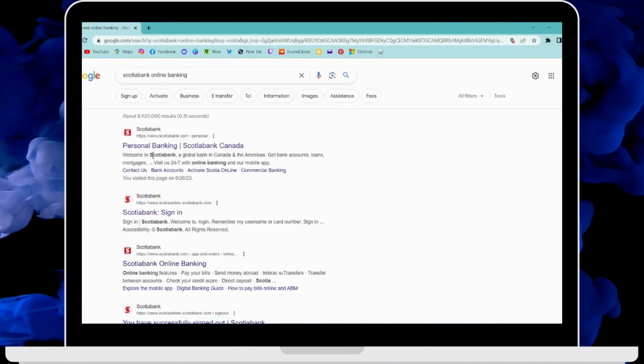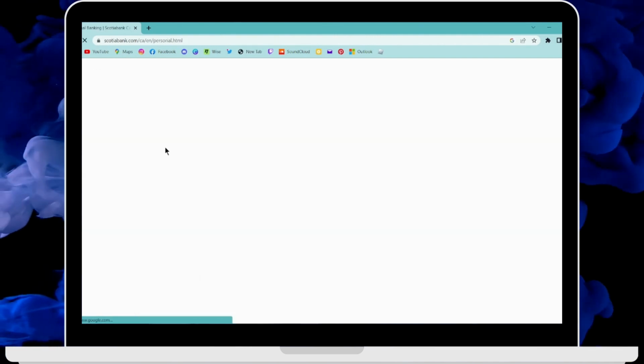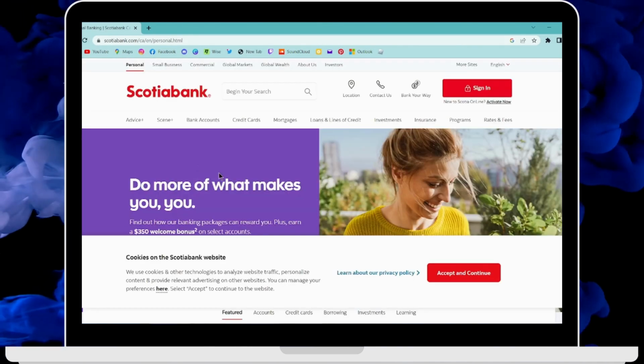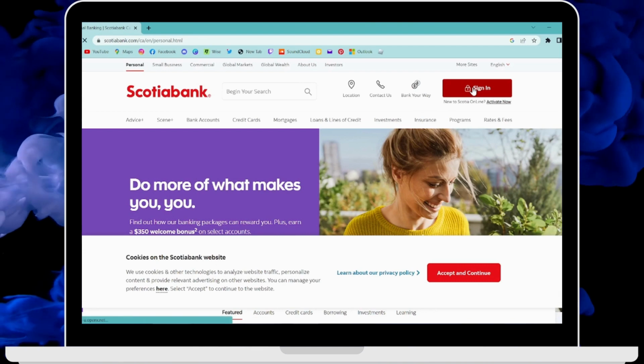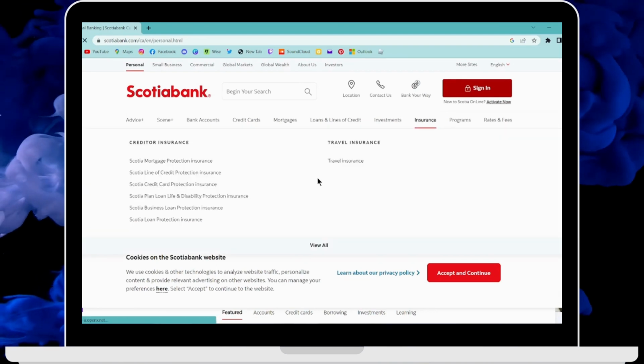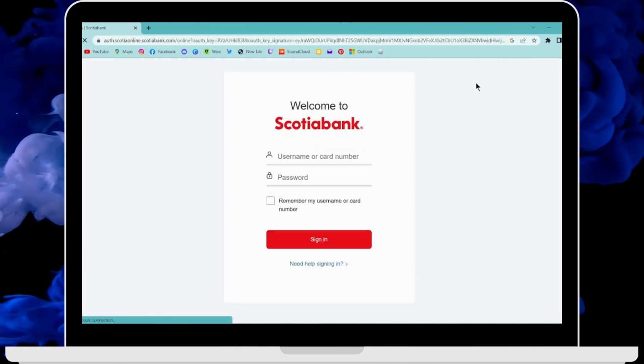And after searching, you can click on the first search. And now if you want to log in to Scotia Bank online account, then on the upper right corner you will have sign in option. Click on sign in. And now it will welcome you.